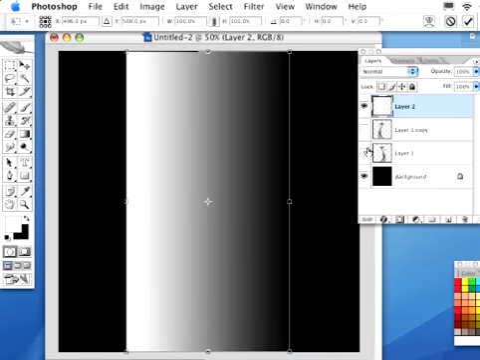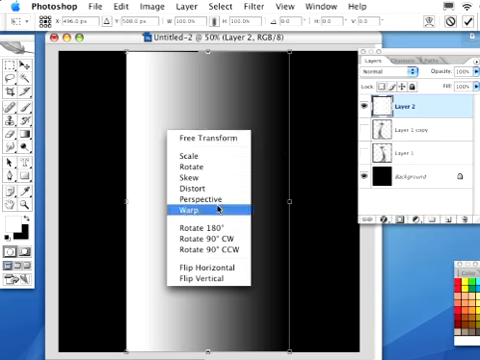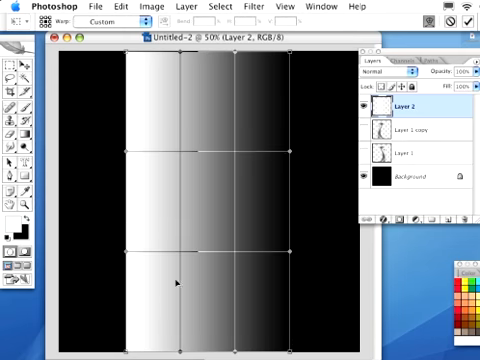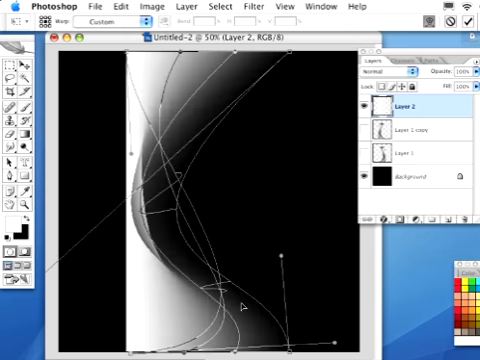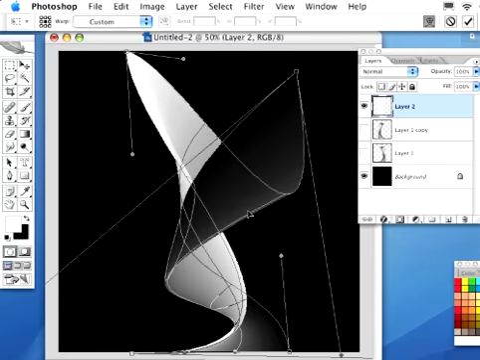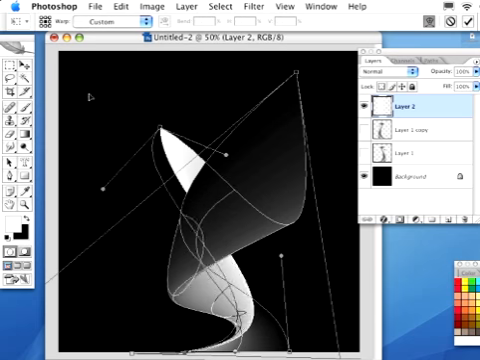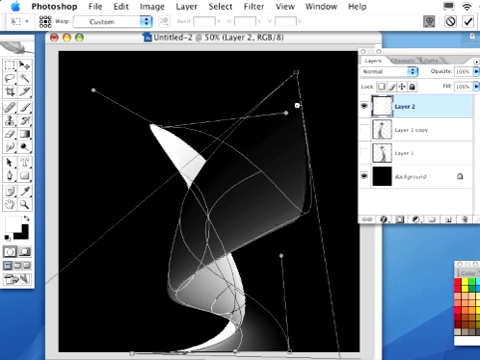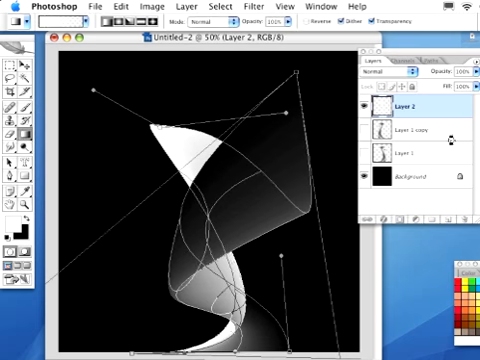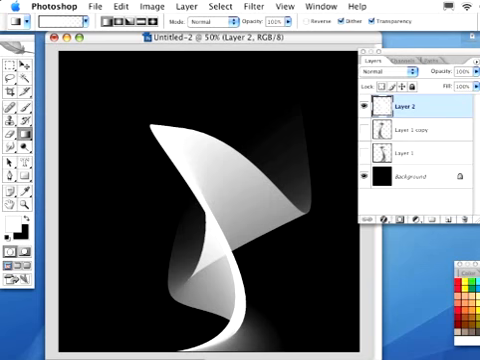Deselect, bring up Control or Command T, bring up the free transform, and then bring up the menu to go to Warp. And let's just go at it again. Let's see what else kind of really bizarre things we can get out of this one. Really, there's no rules here. I mean, I'm not really doing this with any predetermination. I'm just kind of going with it and seeing what kind of things I can get.